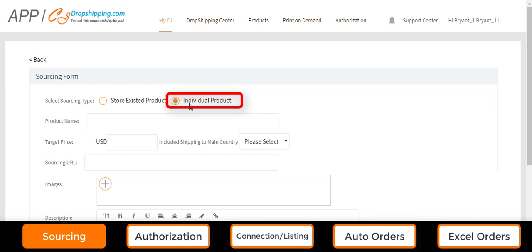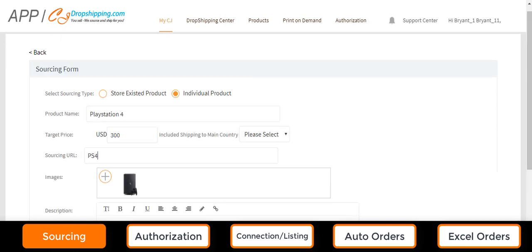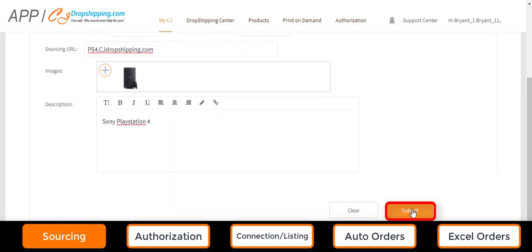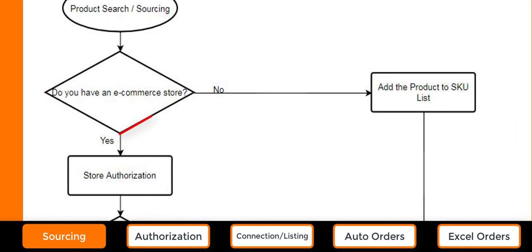For starting users, sourcing on individual product is more suitable, since store existed product is for users with authorized stores. Once we have the product details and are satisfied with the offer, we can move on to orders. However, there are 2 different order processing methods. The method we use depends on if we have authorized stores at CJ.